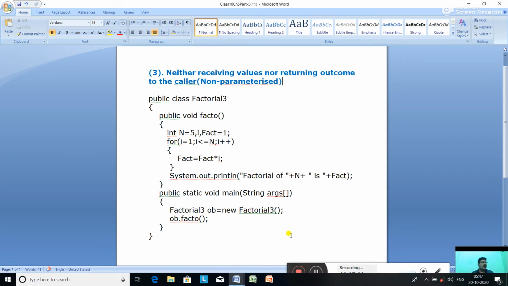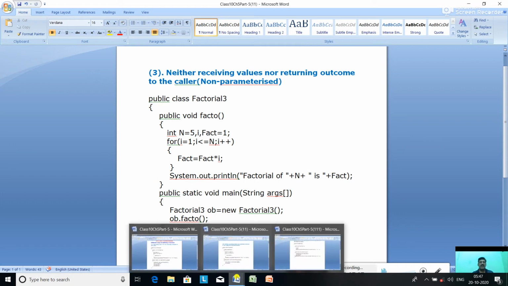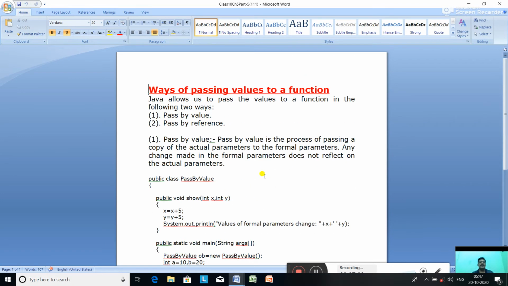All right. Next topic is ways of passing values to a function. See, Java allows us to pass the values to a function in the following two ways. First one is called pass by value or call by value. Second one is called pass by reference or call by reference.